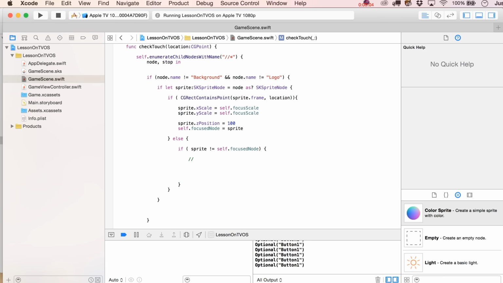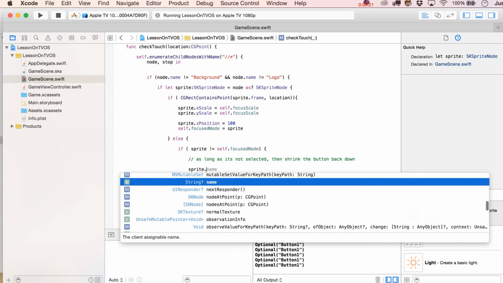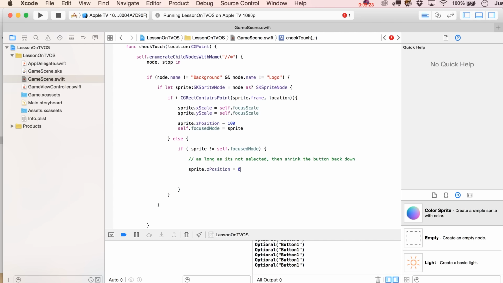I guess I'll put a little note here. I'll say as long as it's not selected, then shrink the button back down. Okay, now from here what we're going to do is take the Z position. Let's put that at, well, we'll put it at 1. How about that? And so that way whoever is selected is always going to be visibly on top. And then we're going to run some actions here.